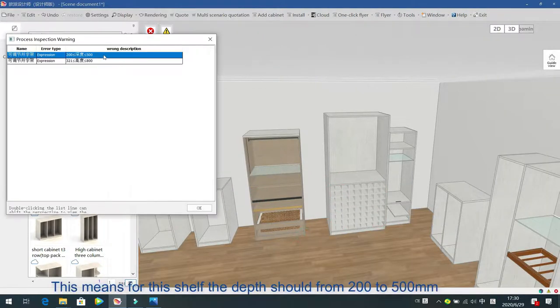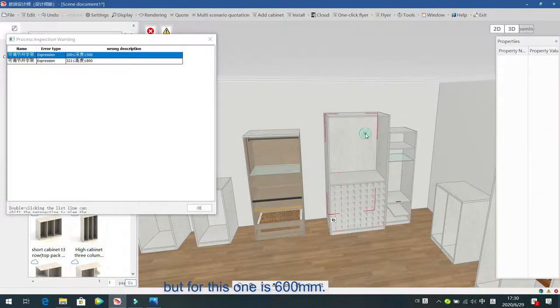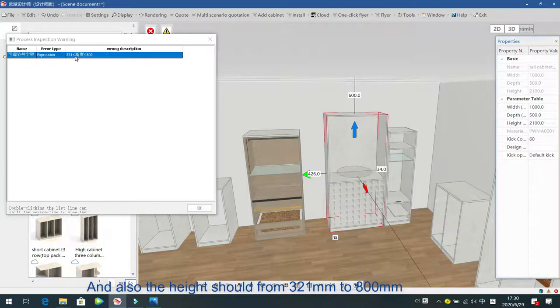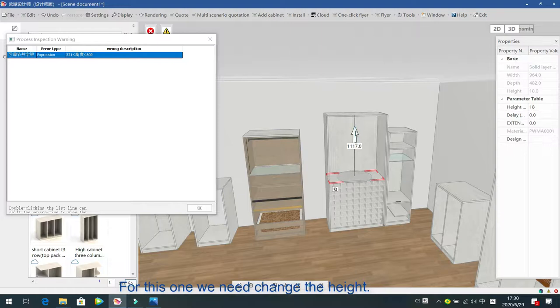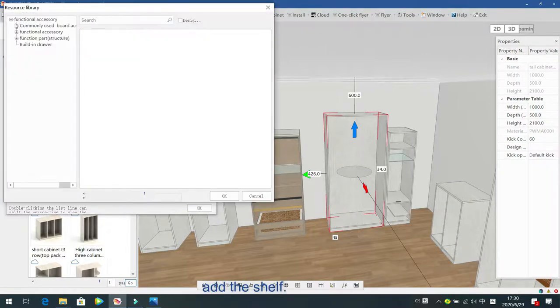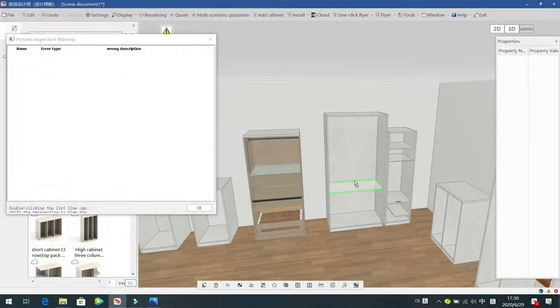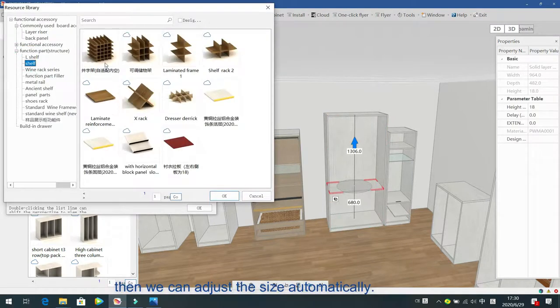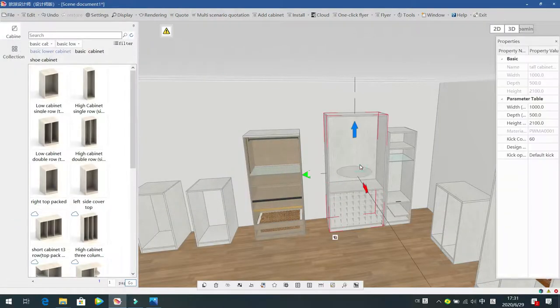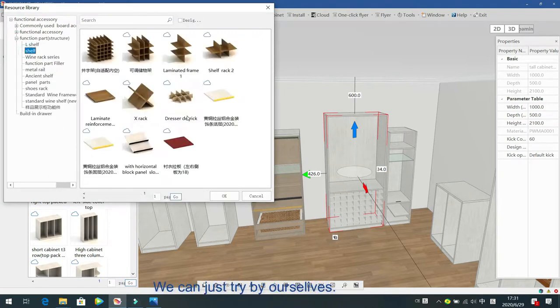Here this arrow comes out. This means that for this shelf, the depth should be from 200 to 500. But for this one, how much is it? It's 600. So we need to change the depth to be 500. And also the height is from 321 to 800. For this one, you need to change the height to be 680, and from here, then we can adjust the size automatically. Okay, now this red cloth is gone. Next is for some other shapes, we can just try by ourselves.